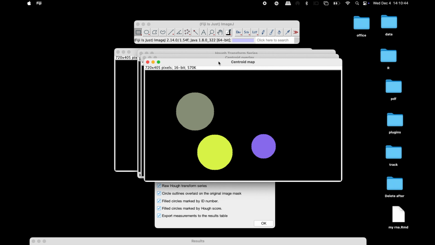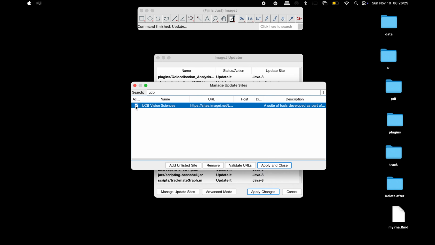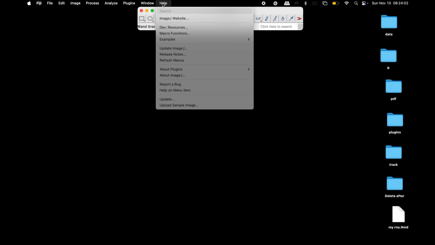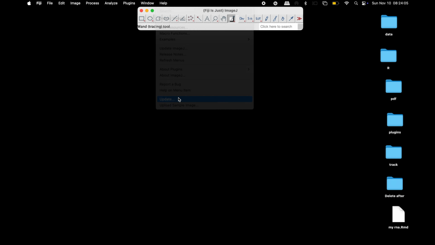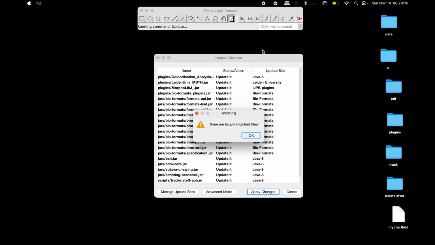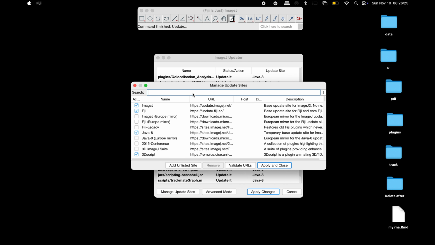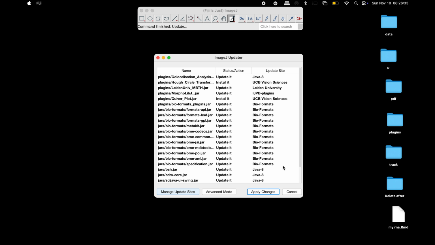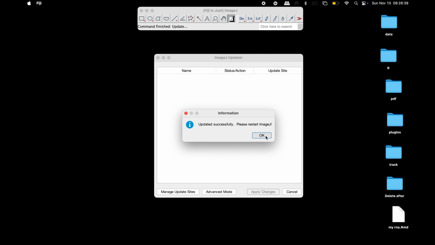To measure the centroid and radius of each circular object in an image, we will use the plugin UCV Vision Sciences. To install the plugin, head to Help and select Update. Once the update is completed, select Manage Update Sites and scroll down and find UCV Vision Sciences. Now click on Apply and Close. In the Image Updater window, select Apply Changes and restart the Fiji.